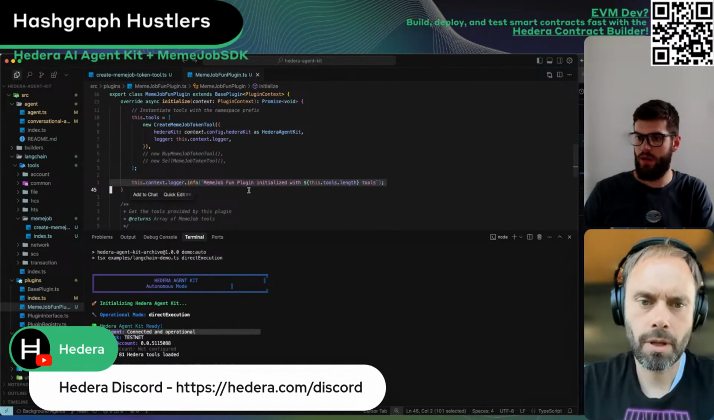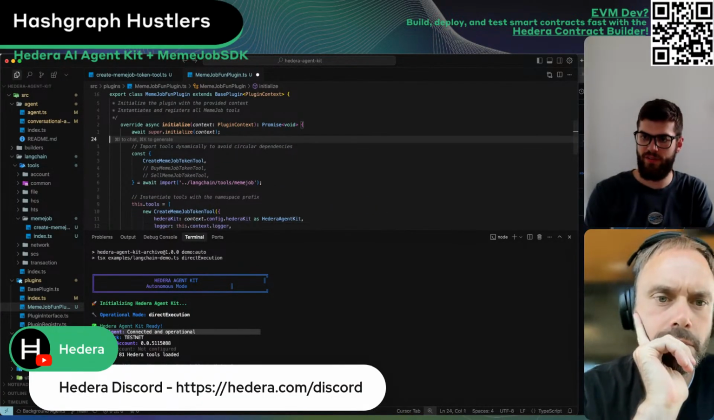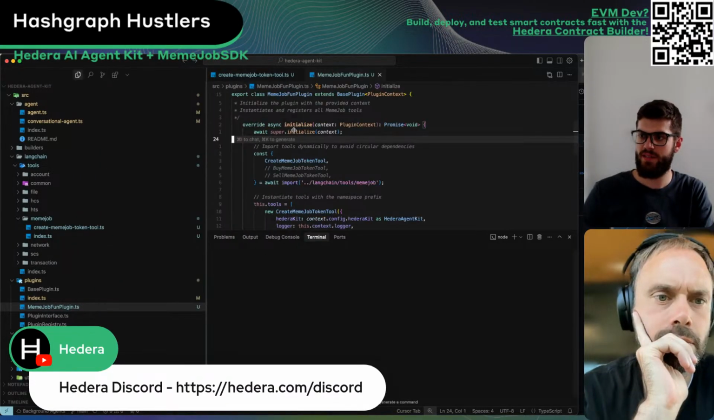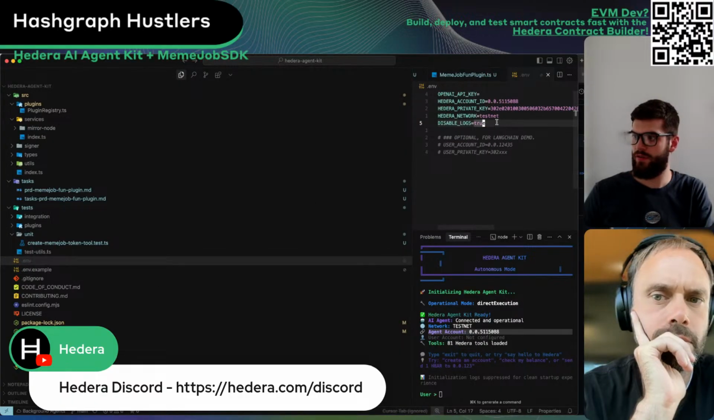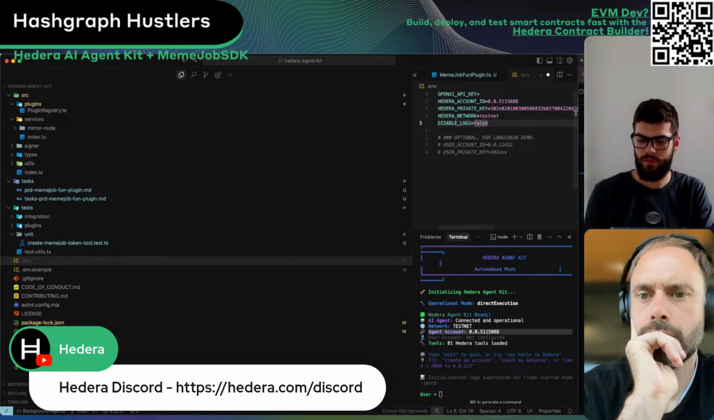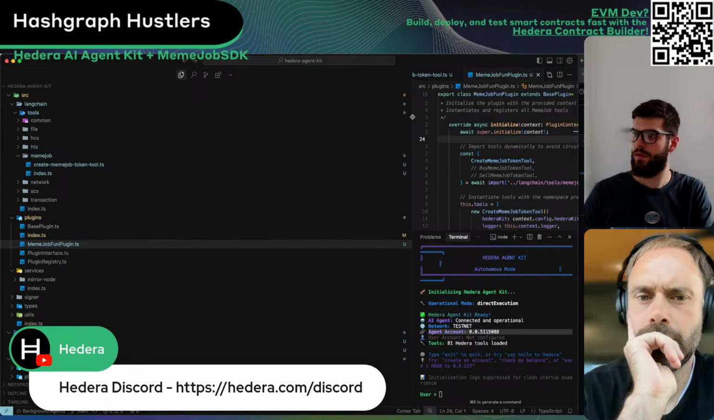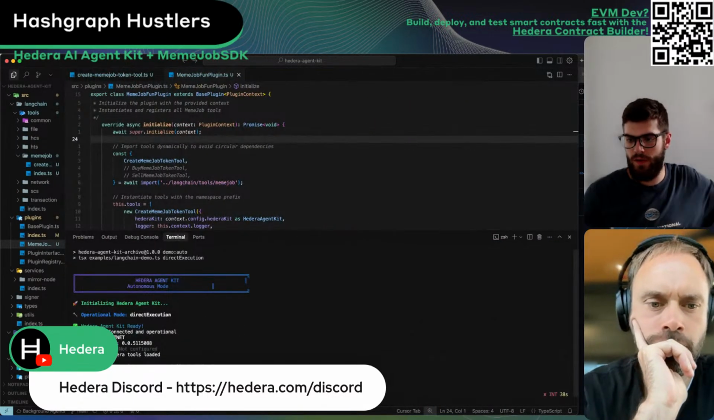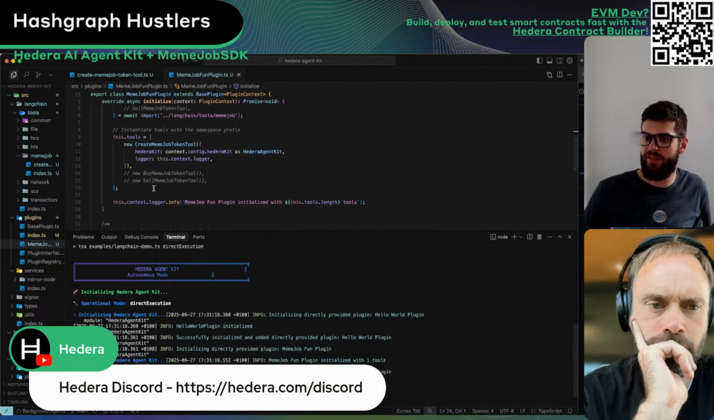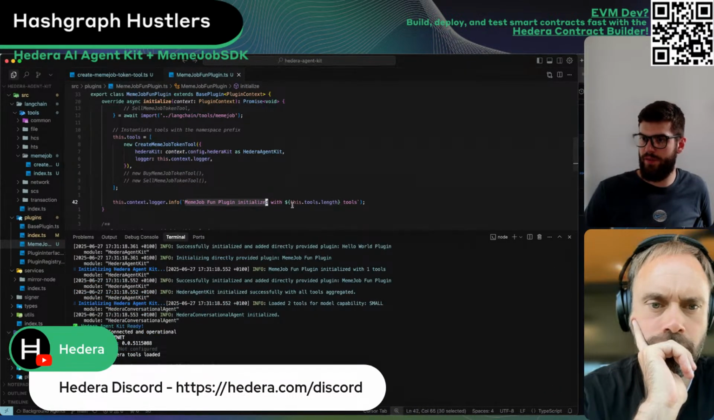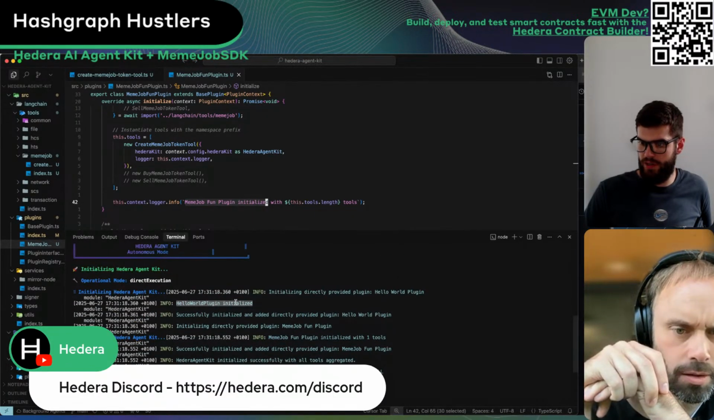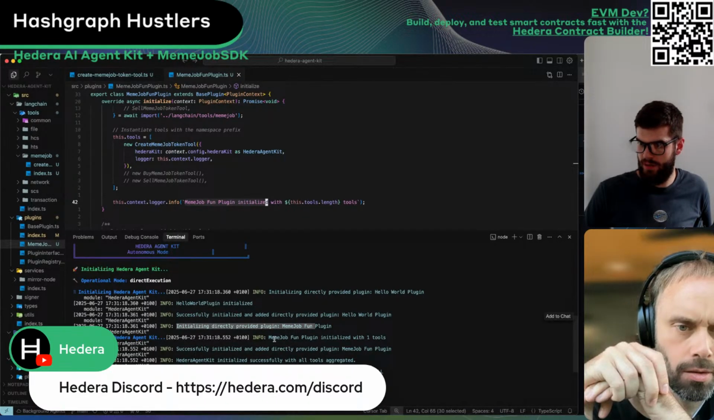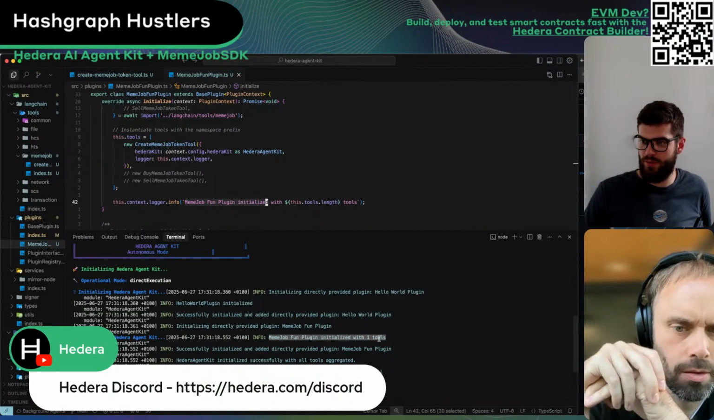Oh, right. Actually, I think there's an environment variable to add. Disable logs true. Yeah, let's go disable logs false. Right, let's do it one more time. So I'm hoping here we have this log, memejob fun plugin initialized. Hello world plugin initialized. Interesting. Oh yeah, initializing directly provided plugin. Memejob fun plugin initialized with one tools.